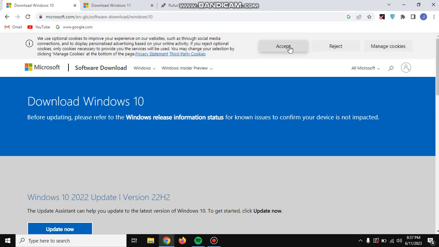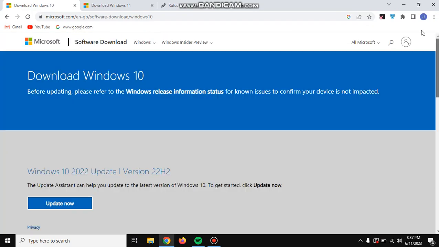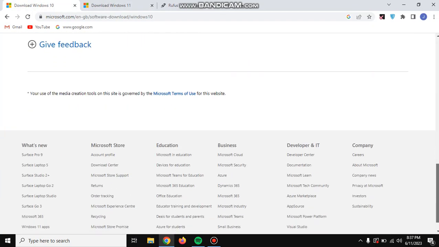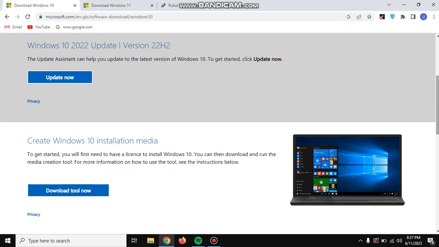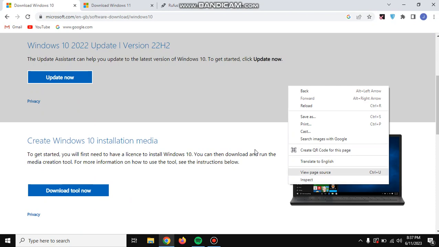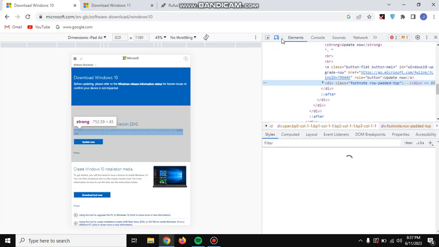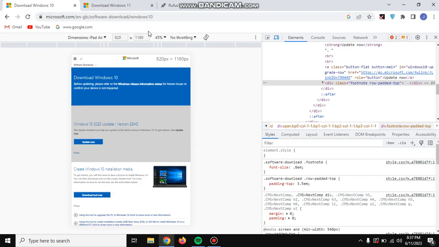But for people who don't want to open the link, first you have to head to download Windows 10 or Windows 11. For Windows 10 users, as you can see, there's no direct option of downloading Windows 10 as an ISO. What you have to do is right click anywhere and head over to the inspect tab. Once that opens, click this small thing, it looks like a laptop with a phone. This is the device type section.